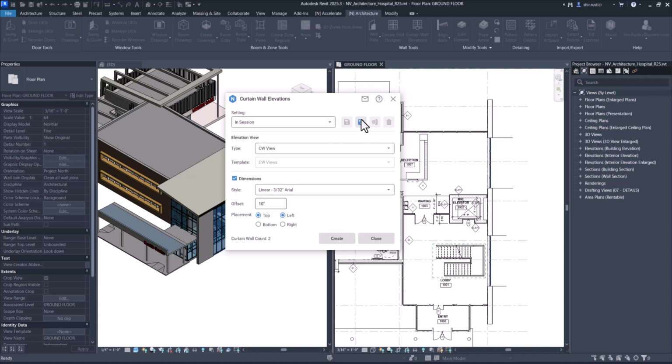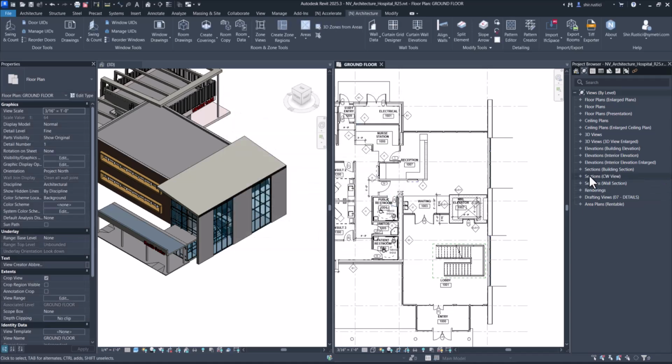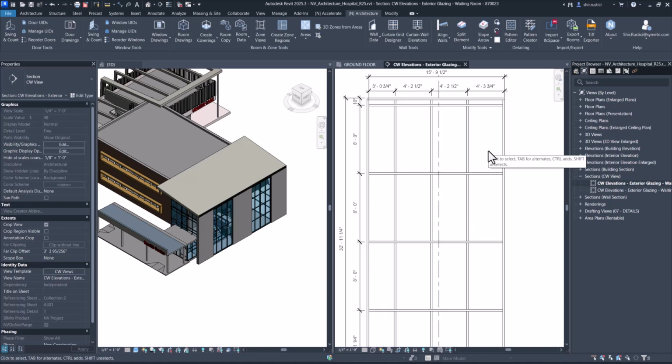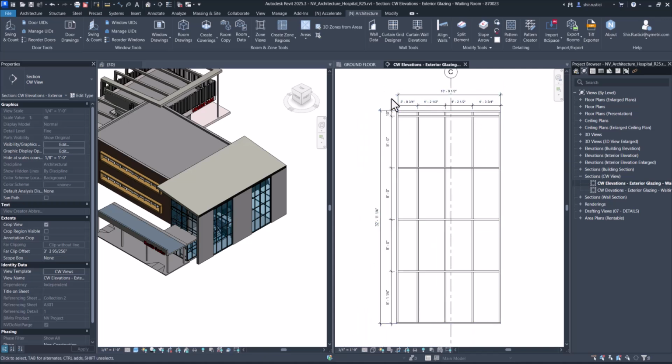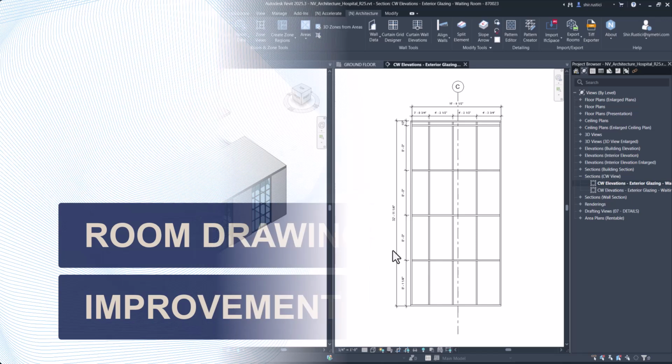Once everything is set up, you can save these settings and create your curtain wall elevations. It's that easy. Here we can see our curtain wall elevations created with our dimensions of the overall wall and the curtain grids. And that's our new feature, Curtain Wall Elevation.